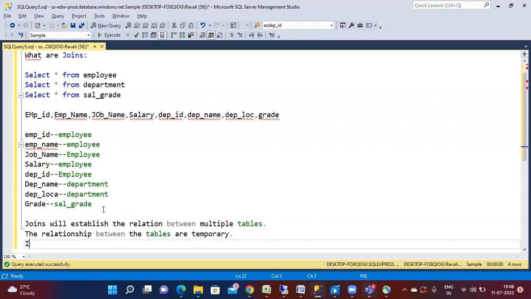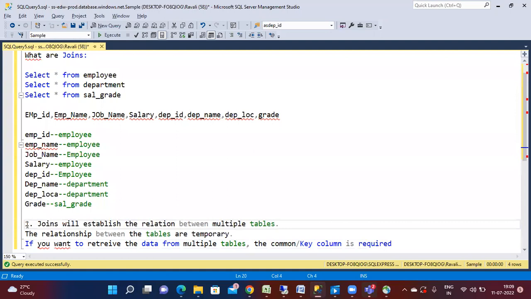So if you want to retrieve data from multiple tables, a common column, or you can say a key column, is required. Key column in the sense you need to have a join column between the tables. Then only you can join the tables.